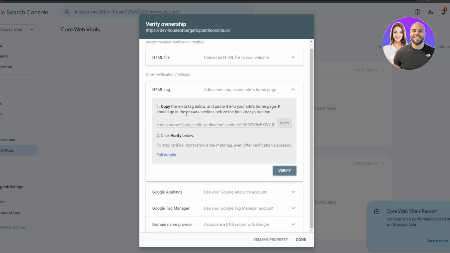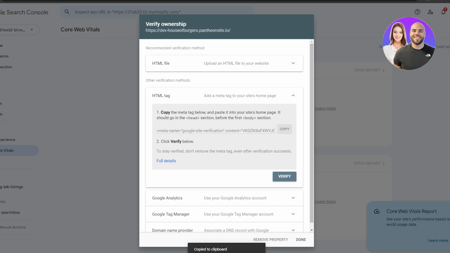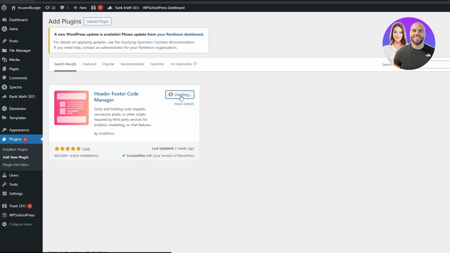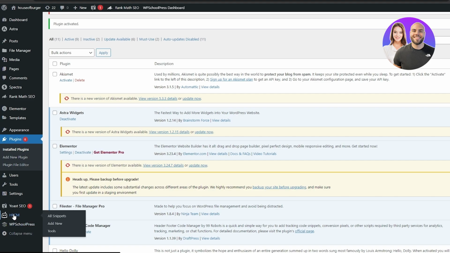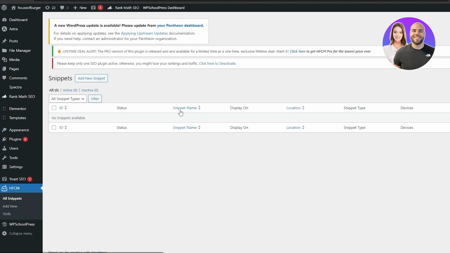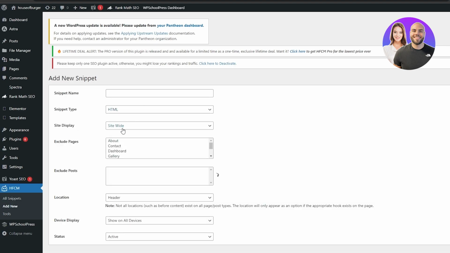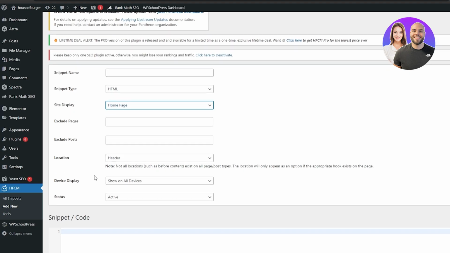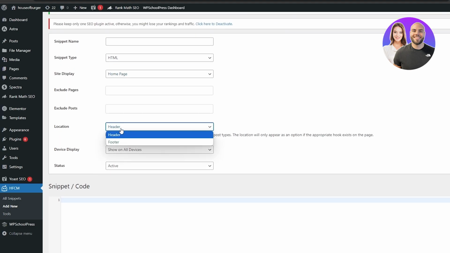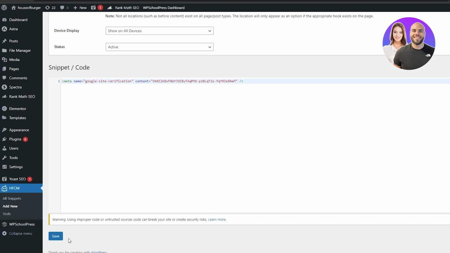To do that, all you have to do is paste this section over here into the home page. It should go between the head section right here. So just copy the code. You need to install this plugin called Header Footer Code Manager. This will allow you to add code within the header, the footer, and the home page. So just install it, activate it, and when it's done, click on Header Footer Code Manager. Since there's no snippet here, we need to add a new snippet. It's going to be site-wide HTML, and we can change it to home page. We'll select the header, of course, and then paste the code over here, and hopefully this should be it. After that, simply click on the save button.